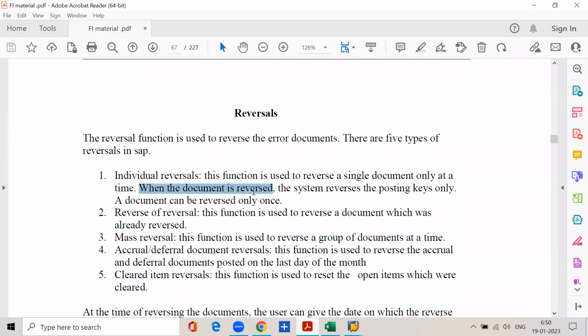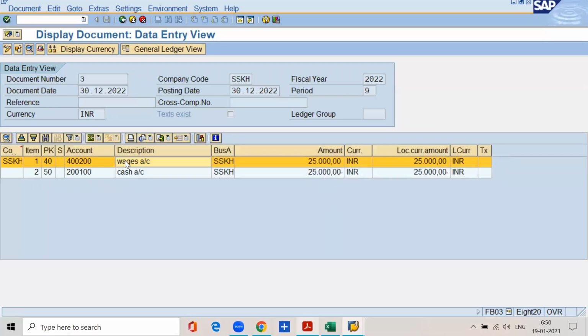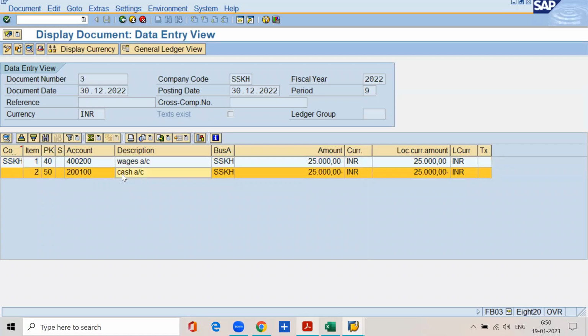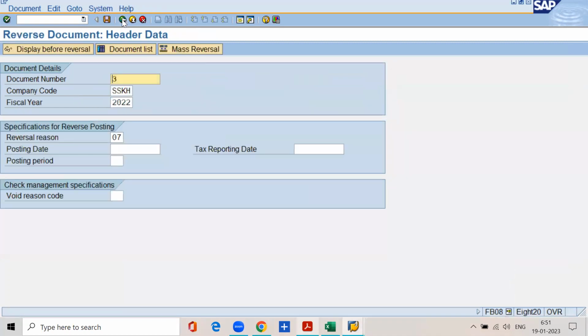When the document is reversed, the system reverses the posting keys only. That means the system will keep the order of the line items as it is, but it reverses the posting keys. Means for wages, it will give the posting key 50, and for the cash account line item, it gives the posting key 40. That's what I will show you once we reverse. So by clicking on display before reversal, we can display the document. Observe the document before reversal. Click on back arrow. Click on save.